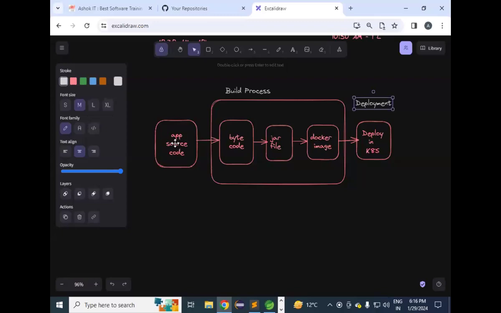The DevOps team is responsible for taking the code from GitHub, compiling that code, packaging that code, creating a Docker image, then doing the deployment of the application. This process is called build and deployment.